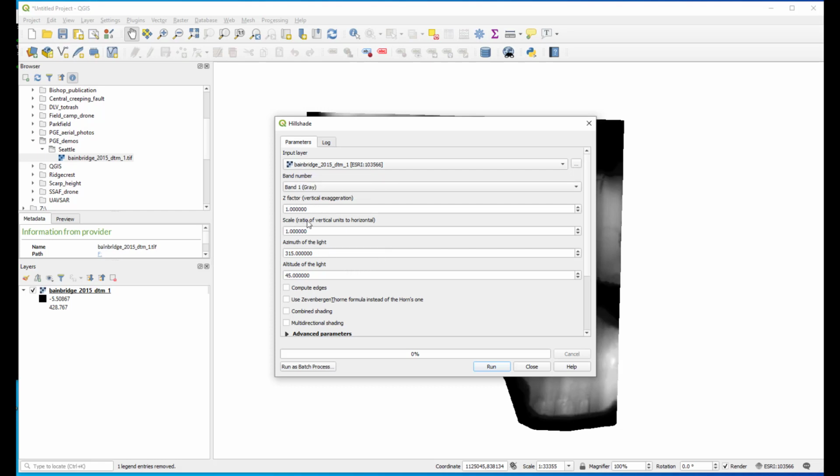We would want to change the z-factor and scale if we had data sets with horizontal and vertical units that differ. For example, if the horizontal units were in latitude and longitude and the vertical units were in feet or meters, we would want to adjust this z-factor to account for the vertical exaggeration. However, in this case, we're lucky because both the horizontal and vertical units are in meters, and so we don't need to change the parameters.